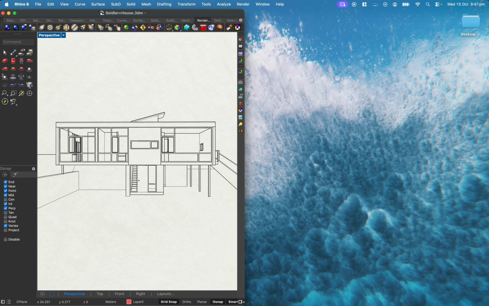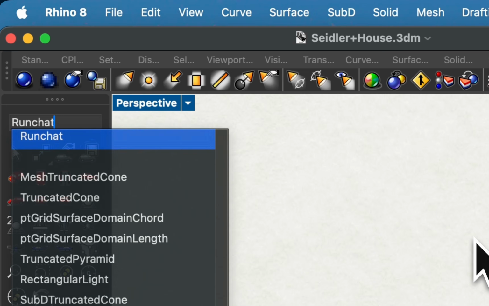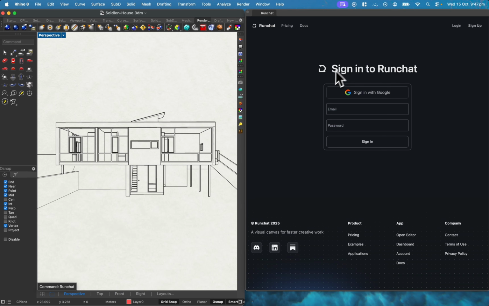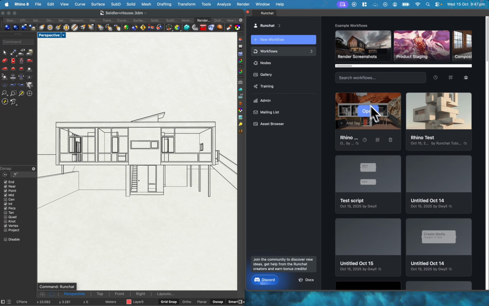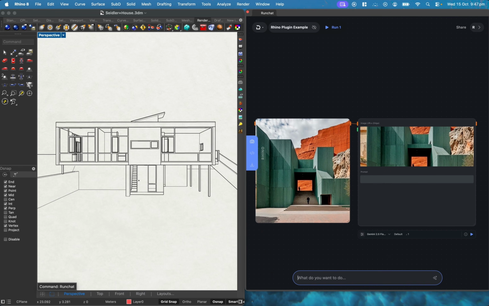To use Runchat inside of Rhino now, it's really easy. We just type Runchat. If we hit enter, it opens this browser window and it prompts us to sign in. You can create an account quite easily if you don't have one already. So I'm just going to sign in very quickly with Google. Okay, it opens into the dashboard and I can select this example I've been working inside.